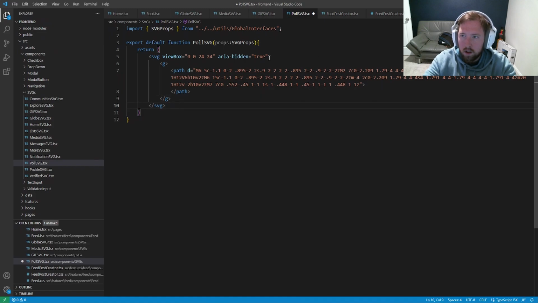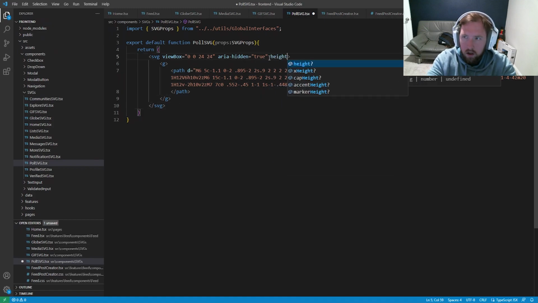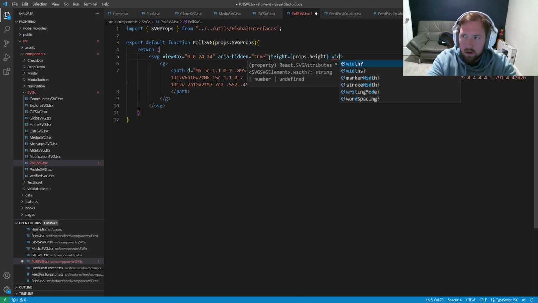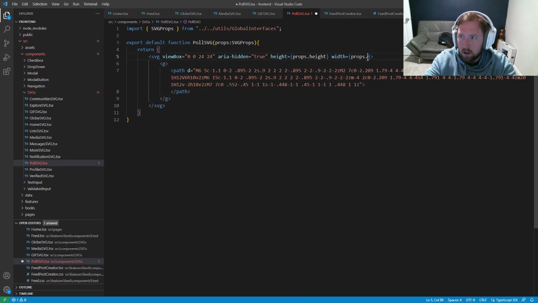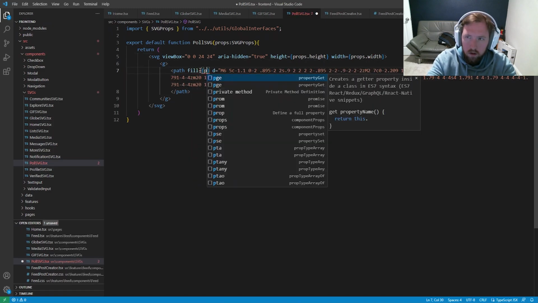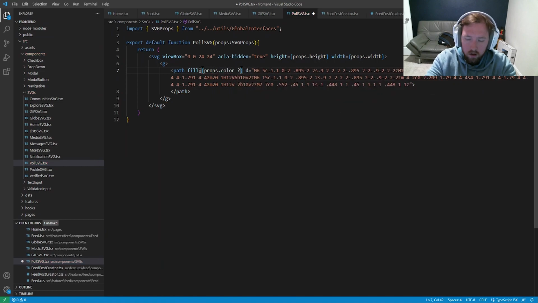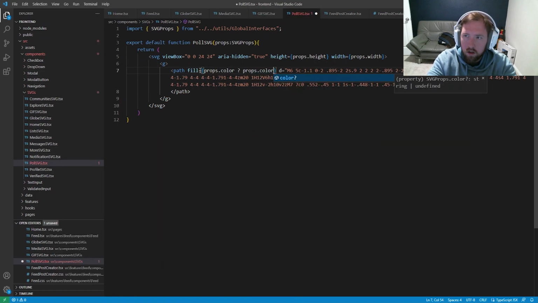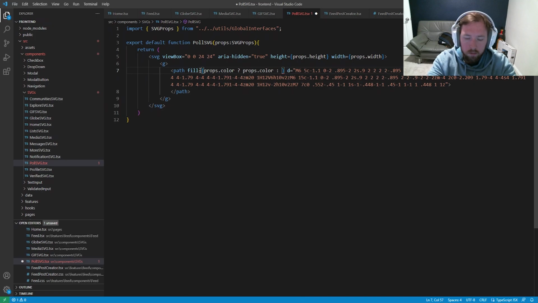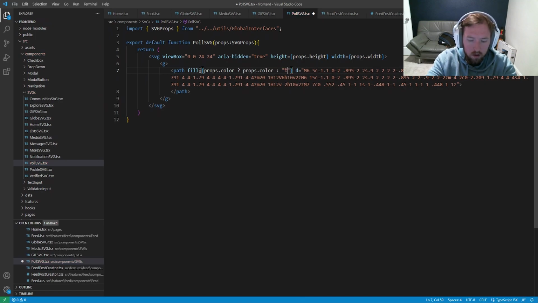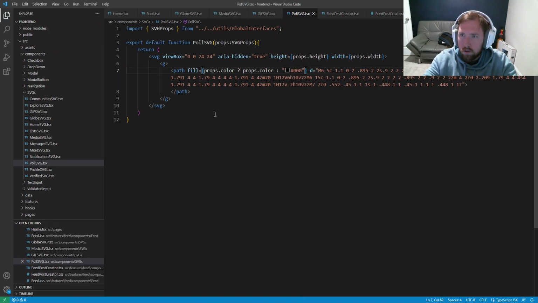So now we'll go ahead and say height. It's going to be props.height. Our width equal to props.width. If I could type. And then our fill equal to props.color. If there's a color, it'll be props.color. Otherwise, it's going to be black once again. So we'll just default to 000. So poll should be good.